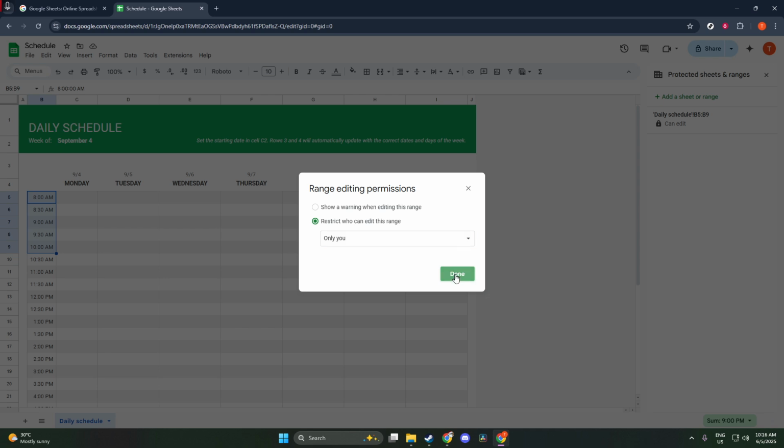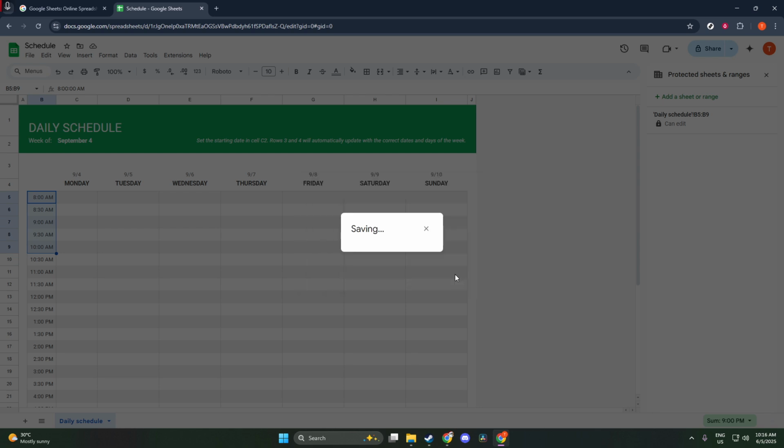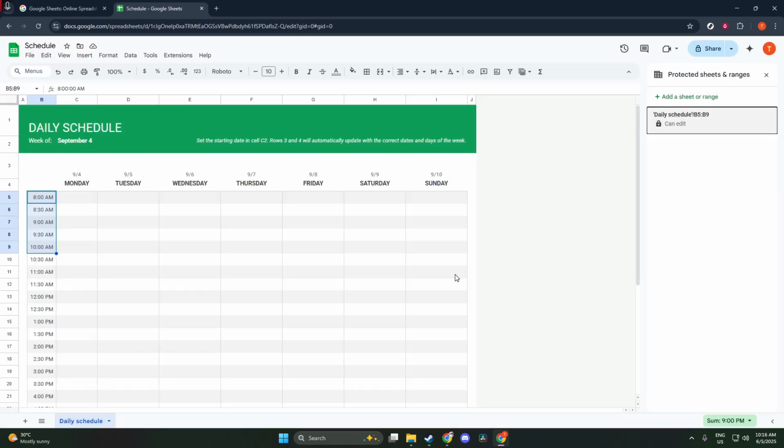Once you've configured these permissions to your liking, finalize your settings by clicking Done. This action will apply your changes, successfully locking the selected cells in your spreadsheet. It's a simple but powerful tool at your disposal, particularly in collaborative settings where data integrity is paramount.